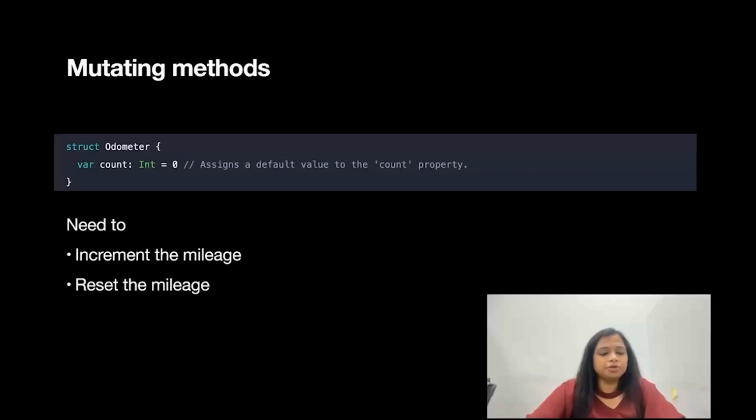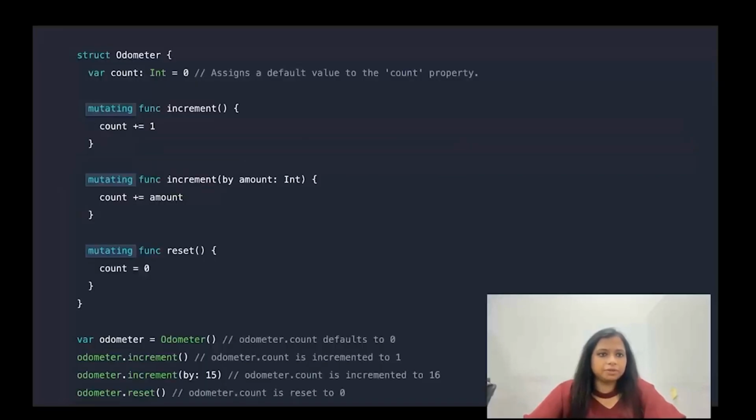Next, a very important concept that is called mutating methods. Okay, now let's dive into what a mutating method is. Suppose I want to create an odometer. An odometer is a device that gauges your speed. So we create a structure Odometer and then create some properties inside it. The property that we have created is count, and we have given a default value to it.